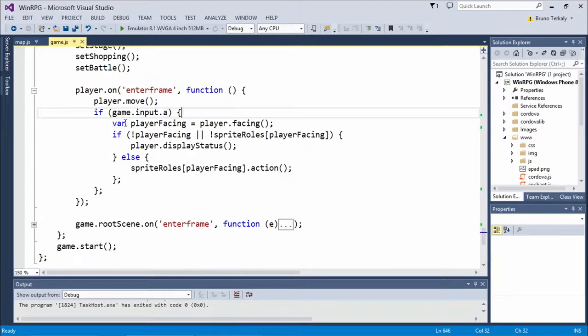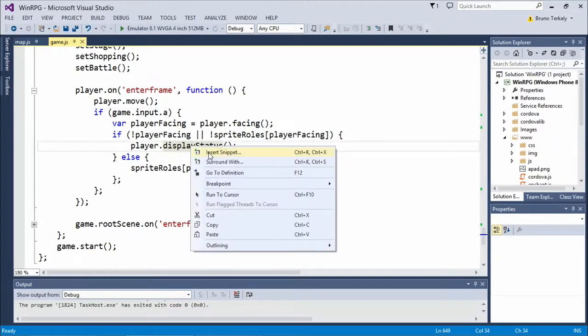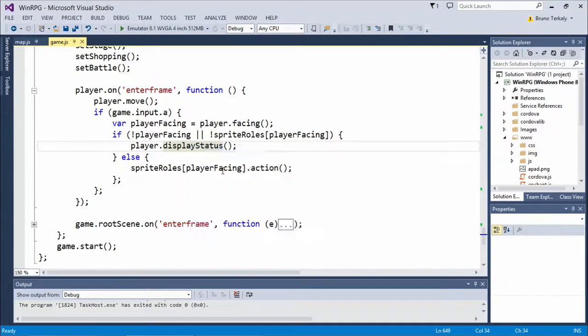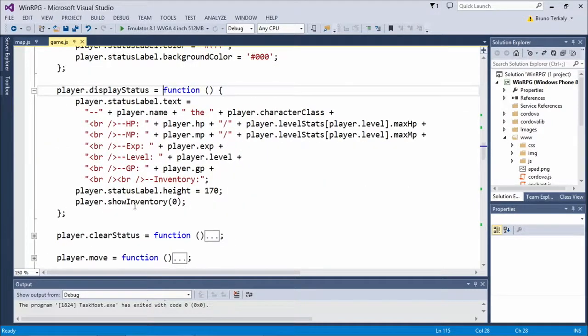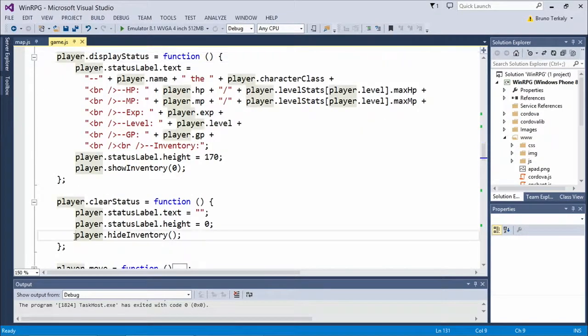And if the spacebar is pressed, we check the player's facing using what we talked about last week, and as long as the player is not facing the void, and not facing a sprite that's going to have a role, which we'll get to in a couple minutes, we then display the status. And that's the function that is showing us our inventory at the very end. There's the show inventory. And then if we look at clear status, there's our hide inventory.